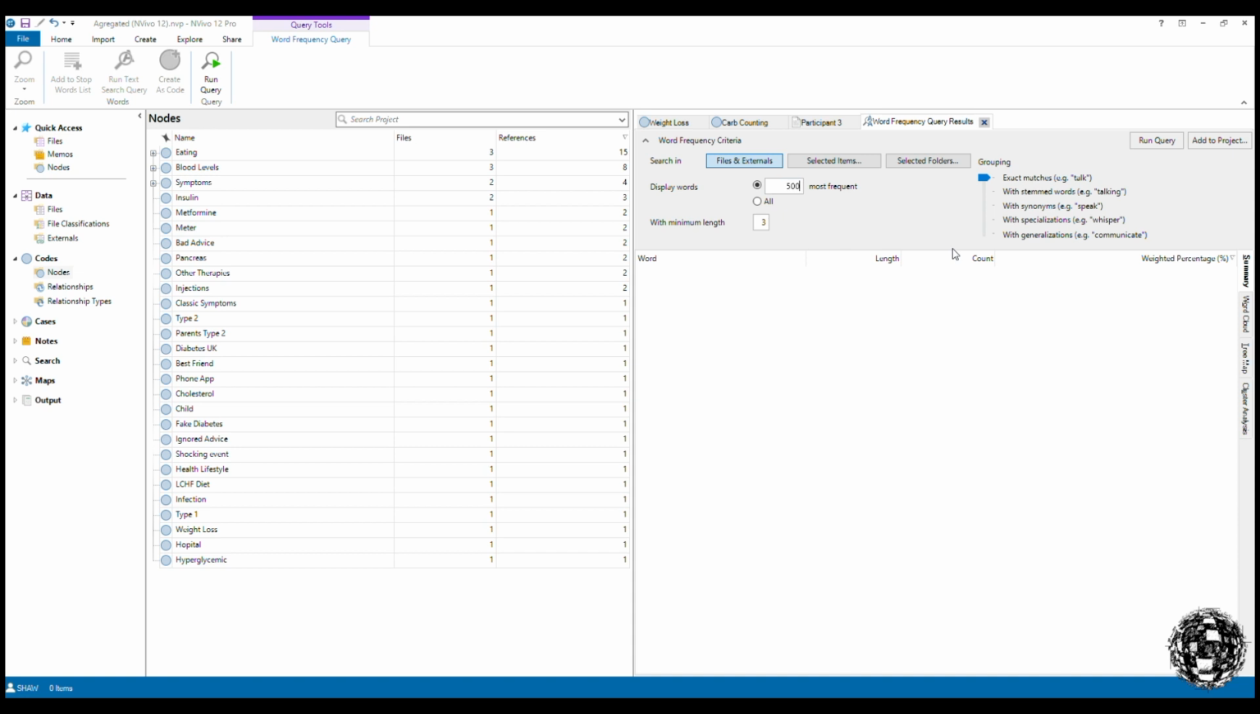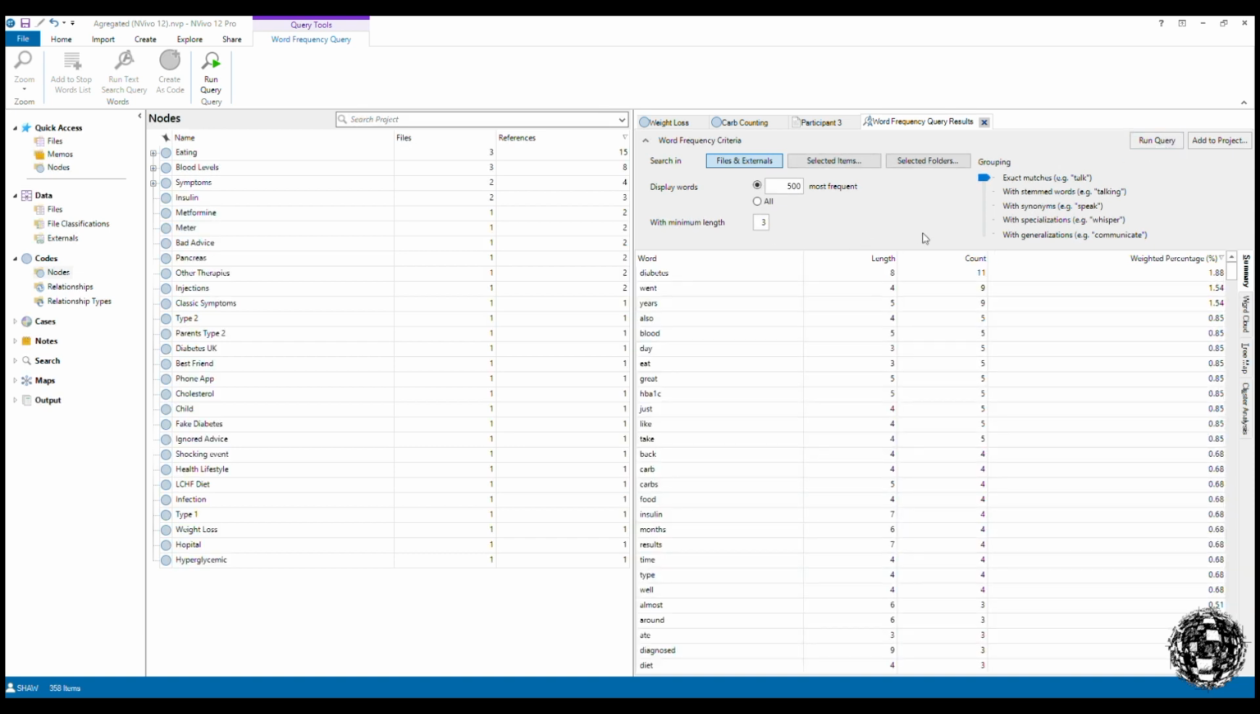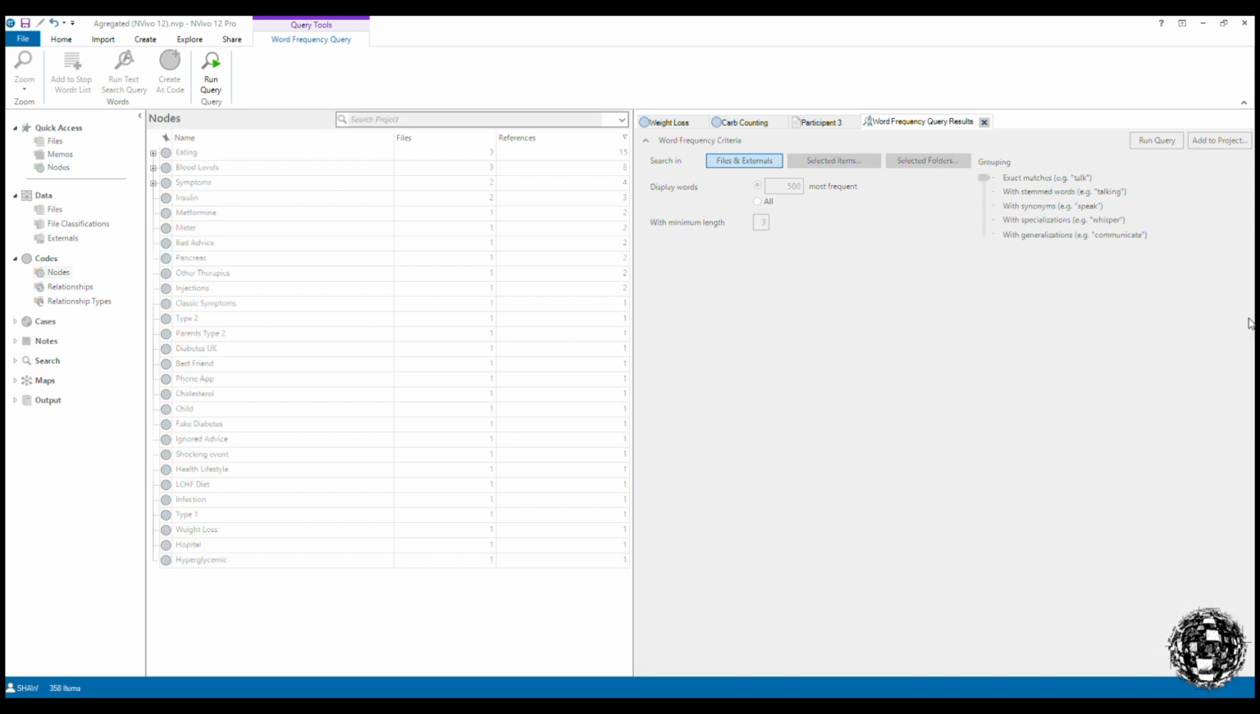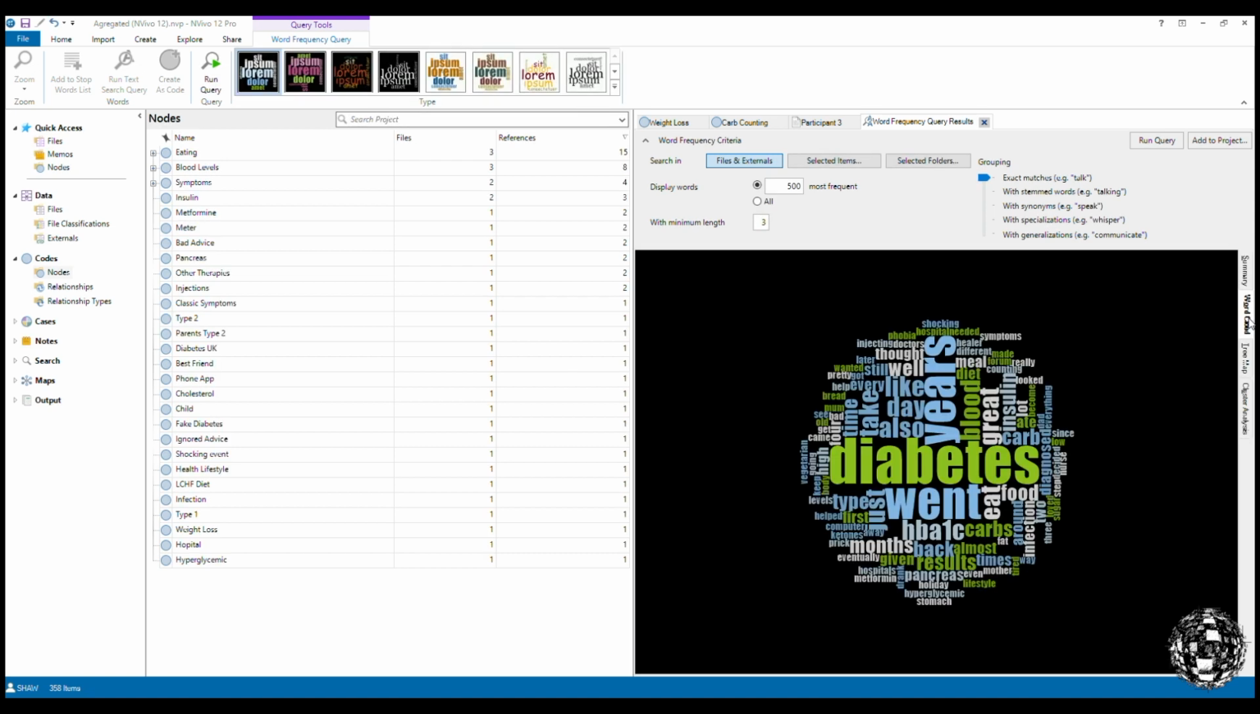I'm going to reduce that to 500. I'll leave this at 3, and then I'll run the query. So these are the number of words that have appeared. So that's the word length, the count. And if you look on the right hand side, you can see a tab called word cloud. It might be a useful thing to add in.